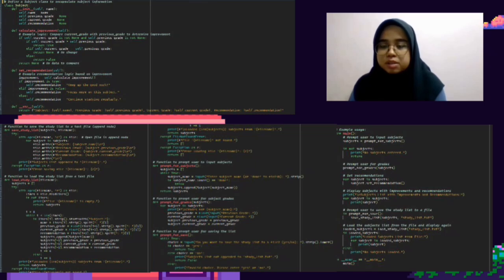The core component is the Subject class, which has attributes for the subject's name, previous and current grades, and a recommendation. Key methods include calculate_improvement to determine if the grades have improved, set_recommendation to provide advice based on improvement, and __str__ to format the subject's output. The save_study_list function saves the subjects' data to a file, while load_study_list reads from a file and reconstructs the subject list.